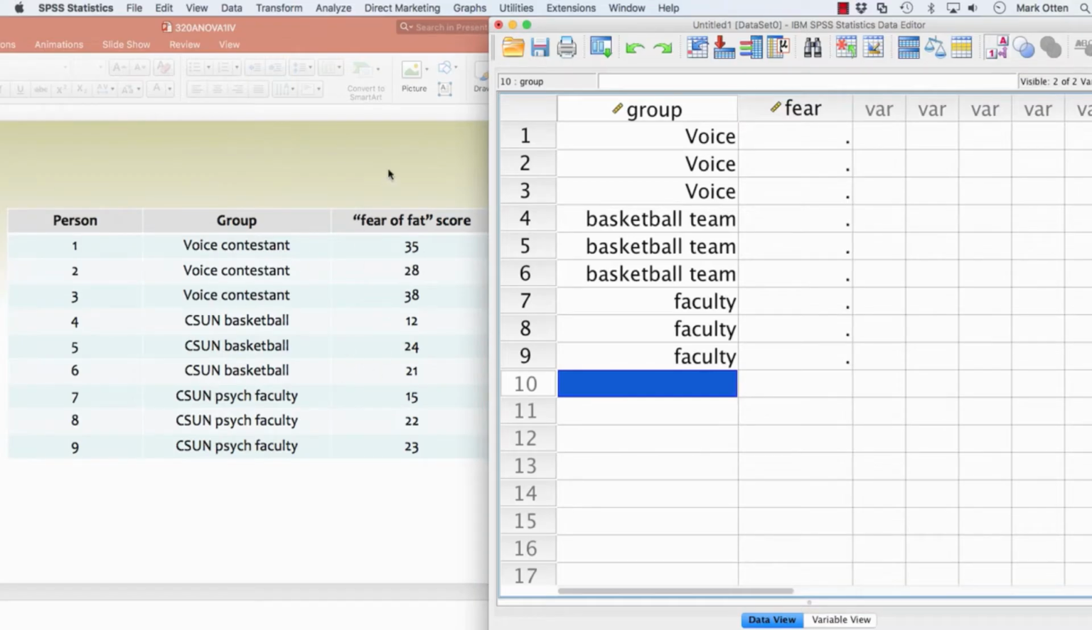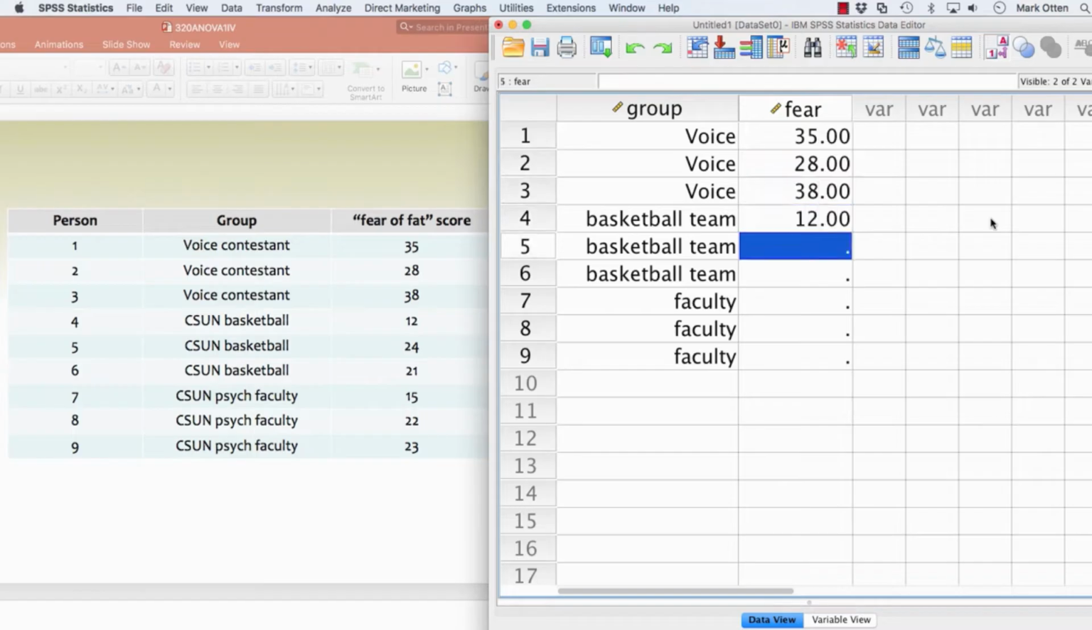And again, that's the biggest thing that students forget in entering in the data is to organize it this way, as opposed to, let's say, voice contestants in column 1, basketball team in column 2, and faculty in column 3. That's not going to work for SPSS purposes. So then this will allow you to also just enter in the data down the line here. So I'm going to enter in your 9 values, like so, 15, 22, 23.